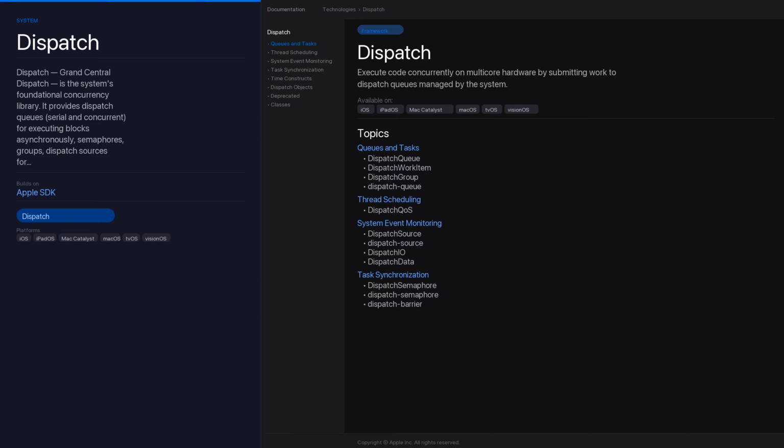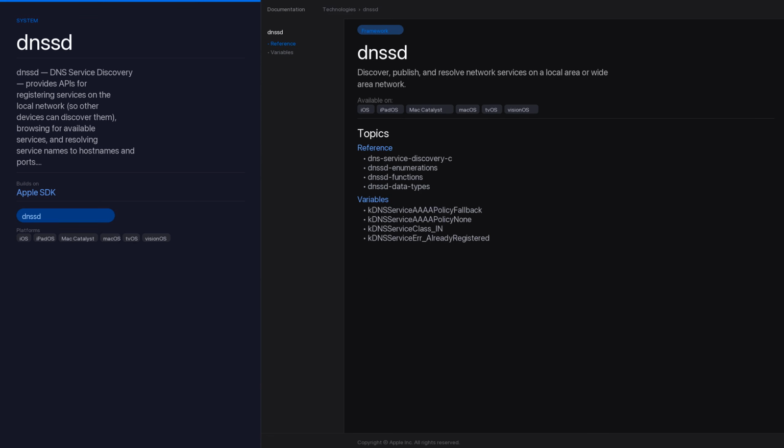DNSSD, DNS Service Discovery, provides APIs for registering services on the local network so other devices can discover them, browsing for available services, and resolving service names to host names and ports. It's the underlying technology behind Bonjour, used in any app that needs peer-to-peer service discovery on a local network: printers, shared music, game lobbies, and custom services.